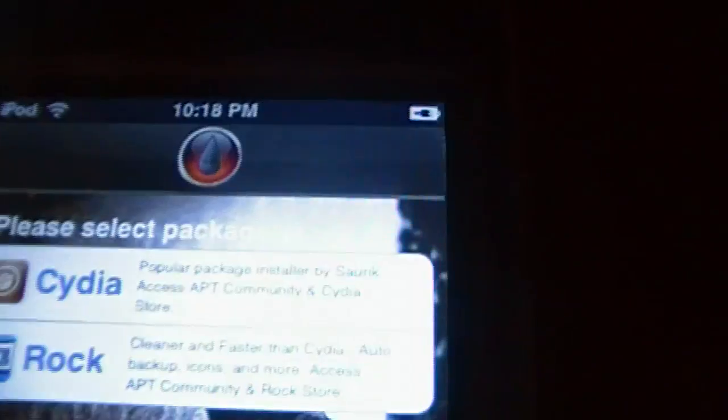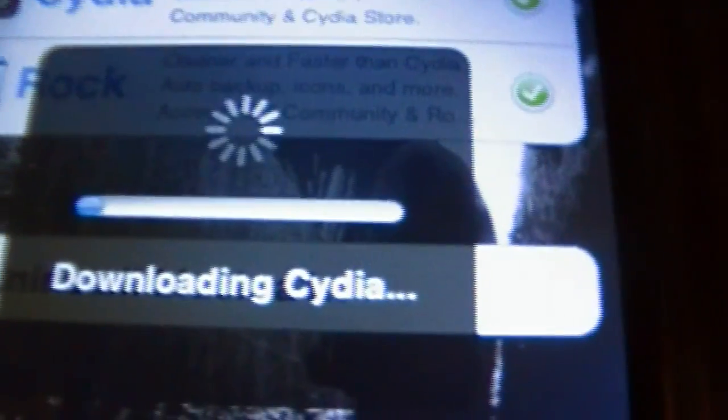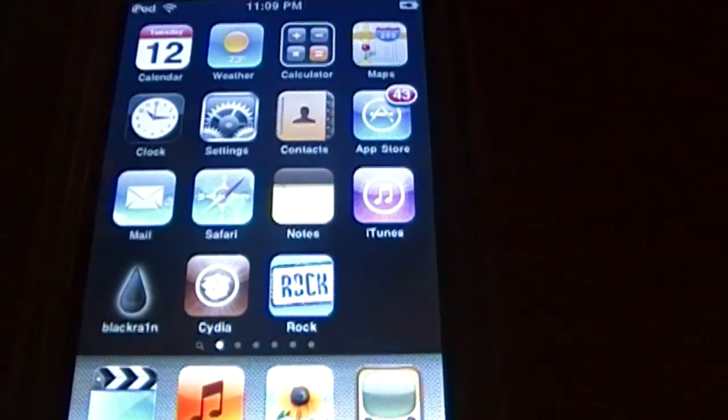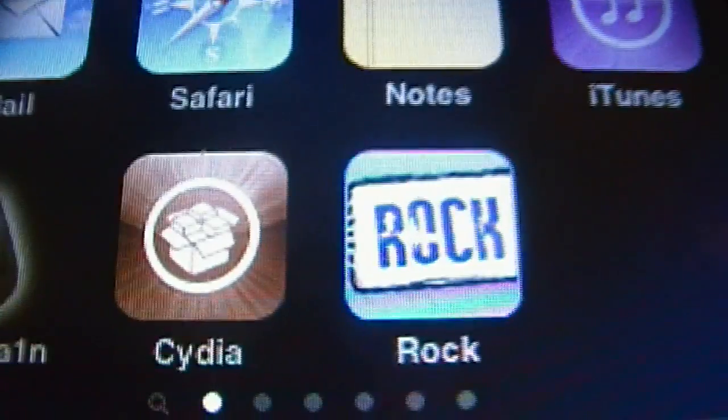Okay, you're going to want to install Cydia and Rock. It's installing and downloading Cydia. Okay, once you've finished downloading Cydia and Rock, they should appear on your springboard.